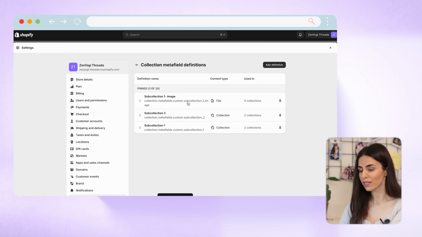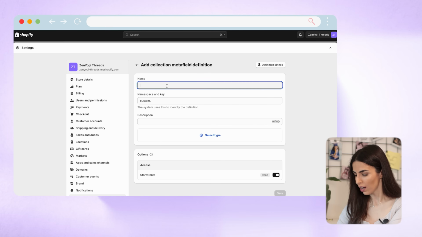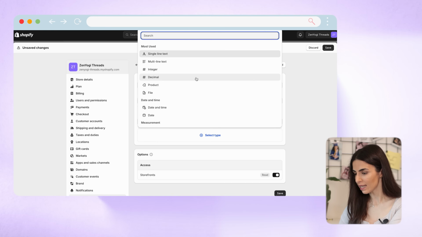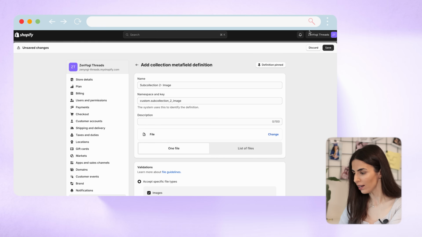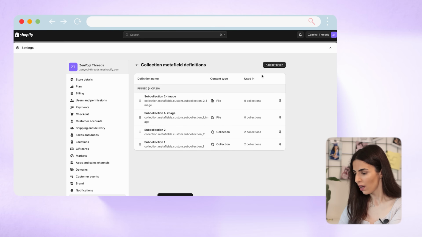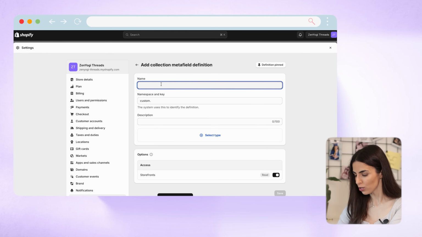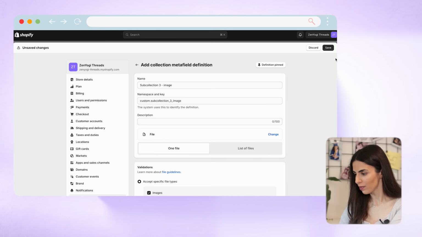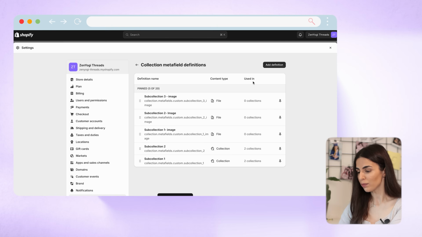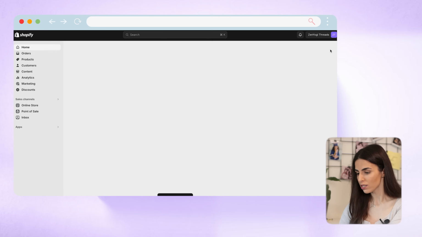This is not enough because I have 3 subcollections, so I will create another subcollection image. I will call it Subcollection 2 image. And this time again, the type would be file. I will click on save. And I will create the third one, which is Subcollection 3 image. And I will also make it a file. And in this way, I have created my 3 subcollection images.